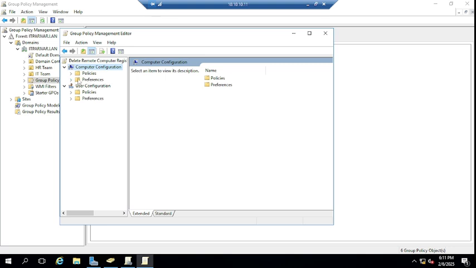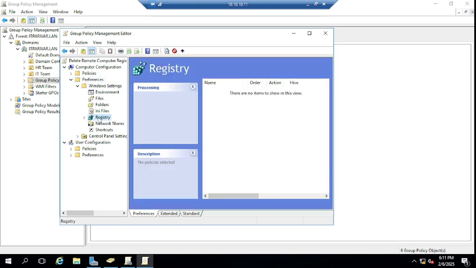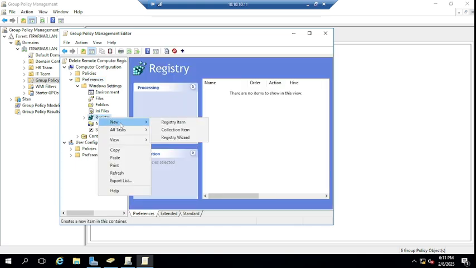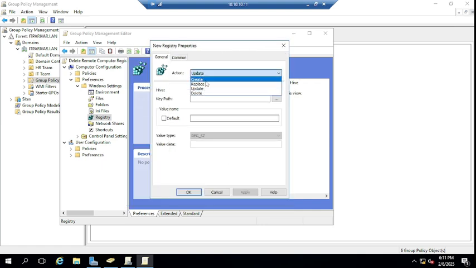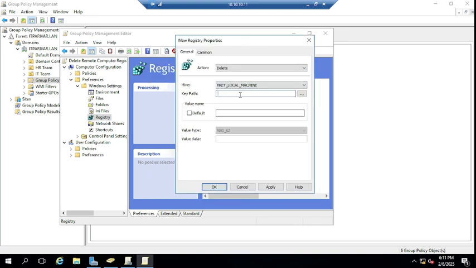So now I am going to expand Preferences and then expand Windows. Here you can see Registry. Right click here, go to New, Registry Item, and here you will see options like Update, Create, Replace and Delete. So you need to select Delete. And you need to select the same path from where you need to delete the registry key.